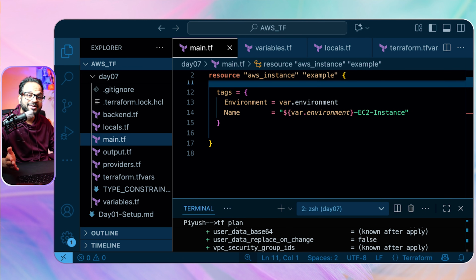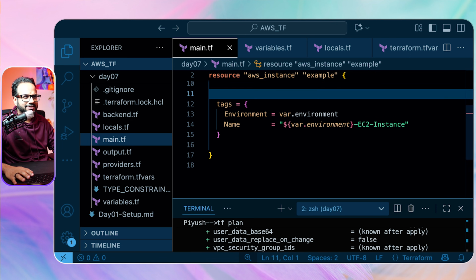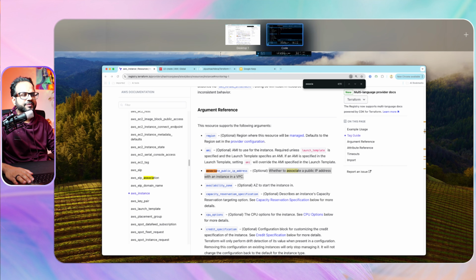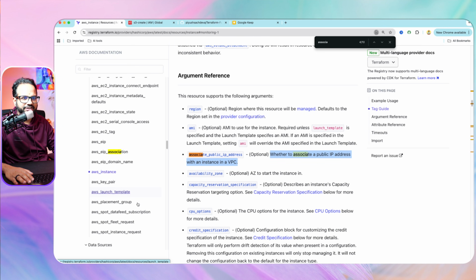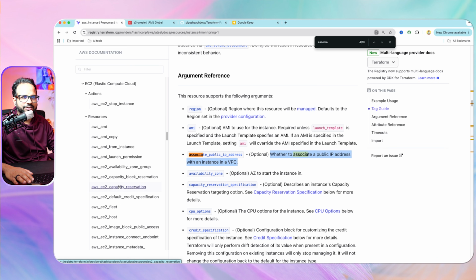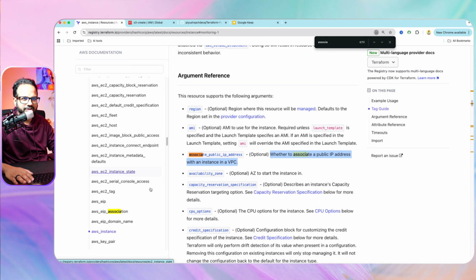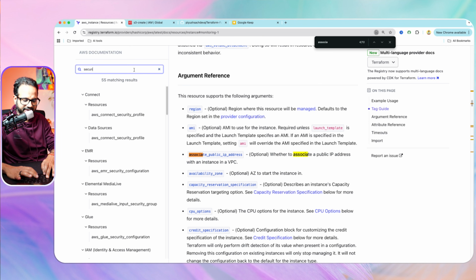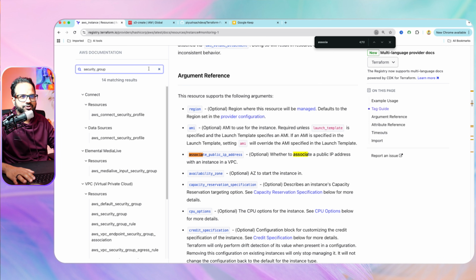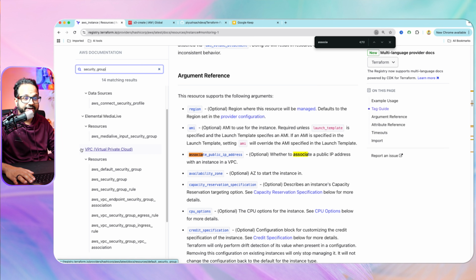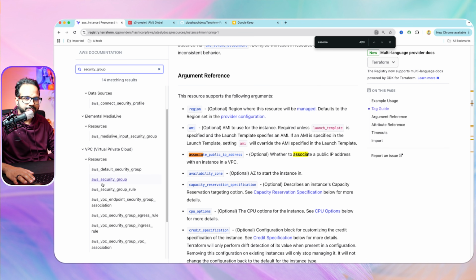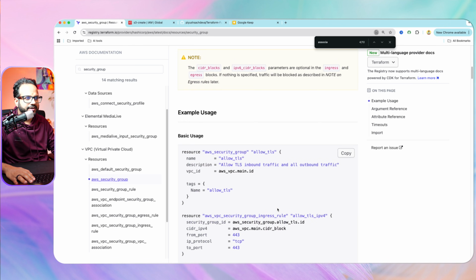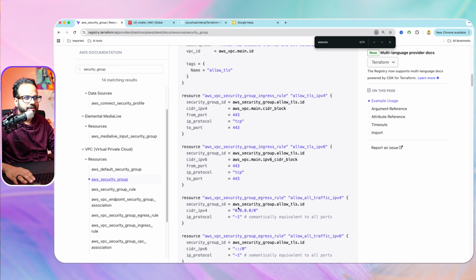Now the next type constraint is list. For that, let's do one thing. Let's add one more resource. Let's add a security group as well. Okay, so let's go to the Terraform documentation and search for AWS EC2 security group over here. If it's not in the EC2 section, then it will be something else. So let's search for security_group. Now it is part of the VPC resource. So let's go over here and copy the sample rule.